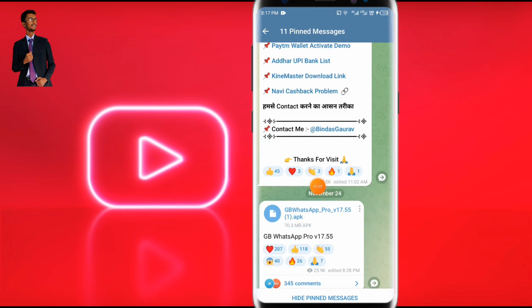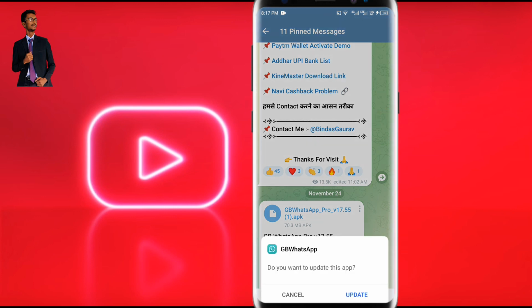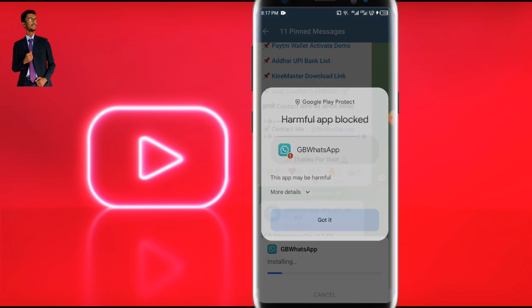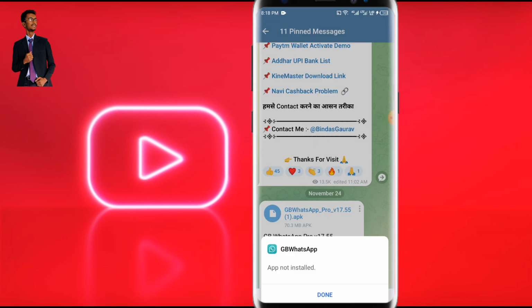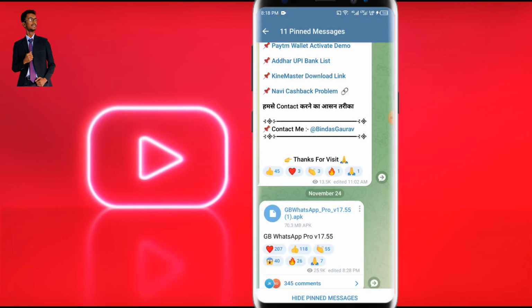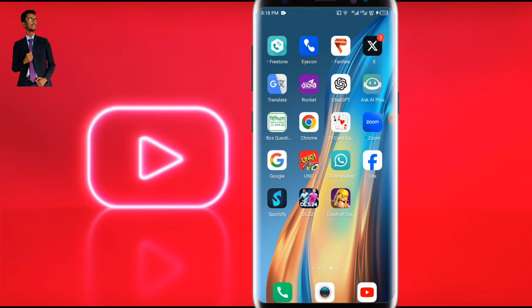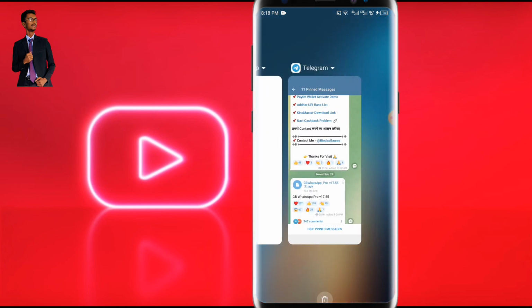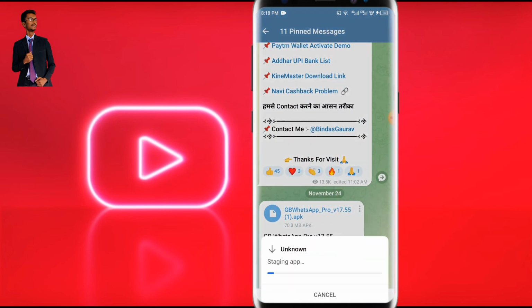You can see here it has been installed, and you have to simply click on it and click here update. You can see it's updating. Then you have to click here got it, and you can see it's not installed because of your app protection. If you click here update, you can see this kind of interface.